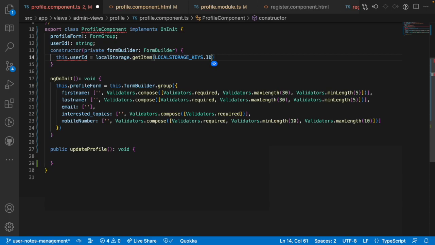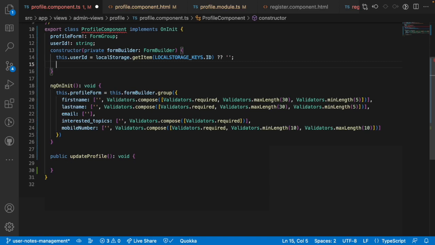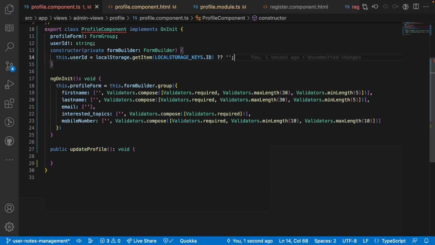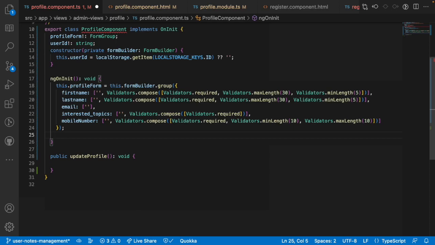You don't know whether that ID exists or not. So if it exists, take that value, otherwise take that as empty. So let me save this. And now whenever the user ID does not exist, he should not go further, actually speaking. That we will handle a bit later. Now we got into ngOnInit, and once the initialization is completed with the form, then I need to call the API and get the data.